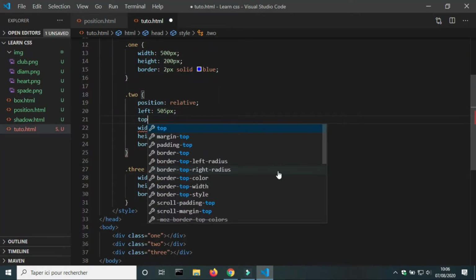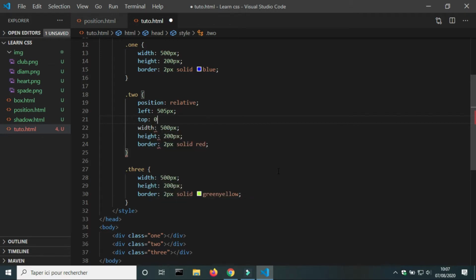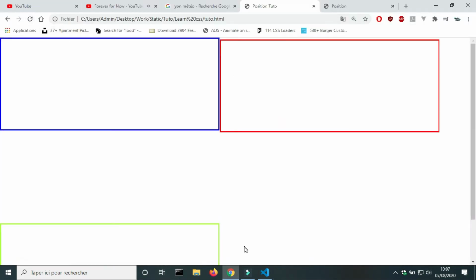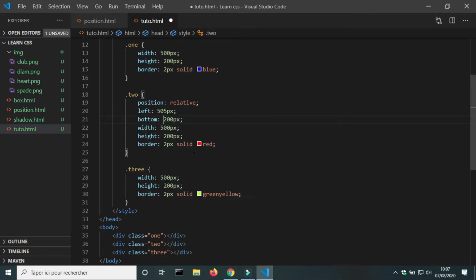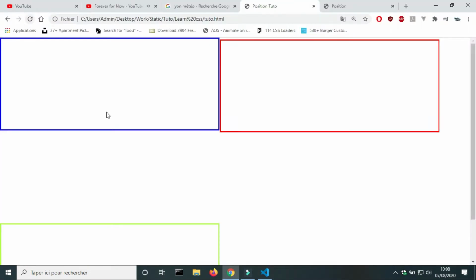Top is the opposite of bottom. We can use bottom or top with negative values. I will try top minus 200 pixels. Now bottom 200 pixels. Nothing is changed, they do the same work.